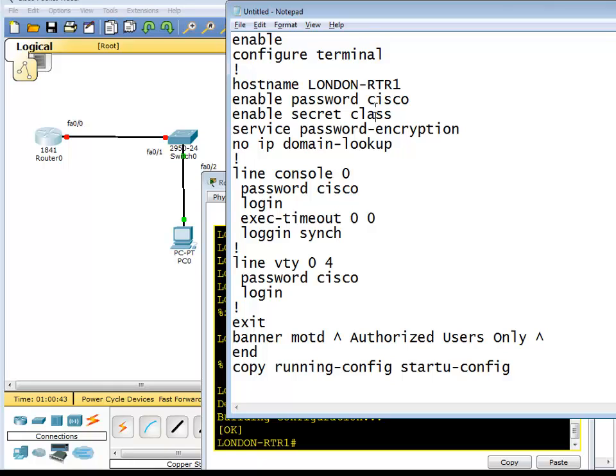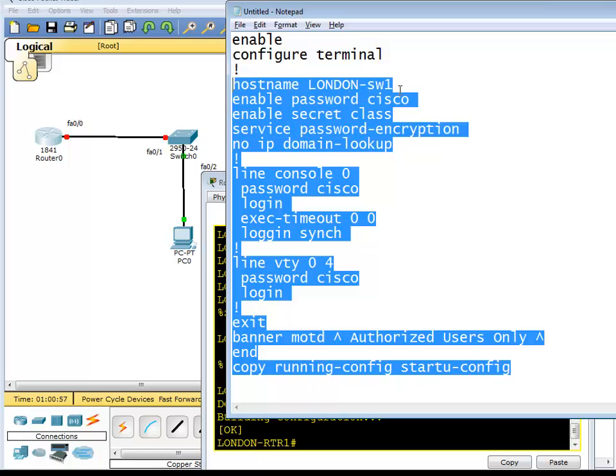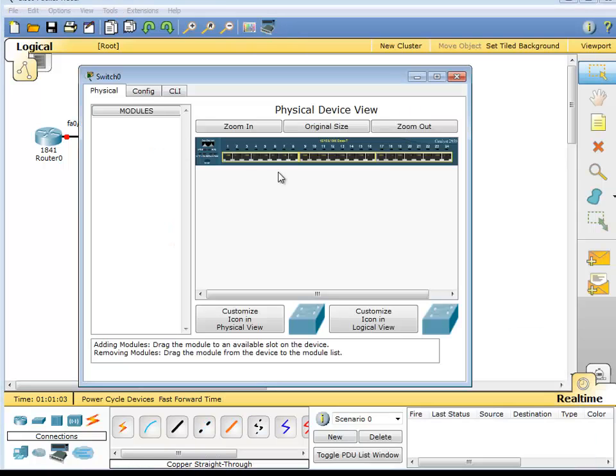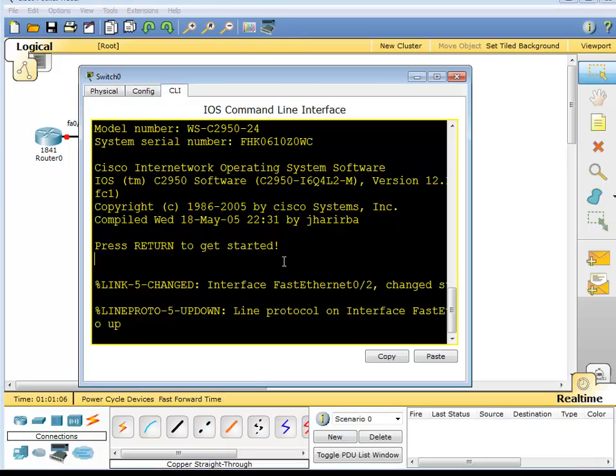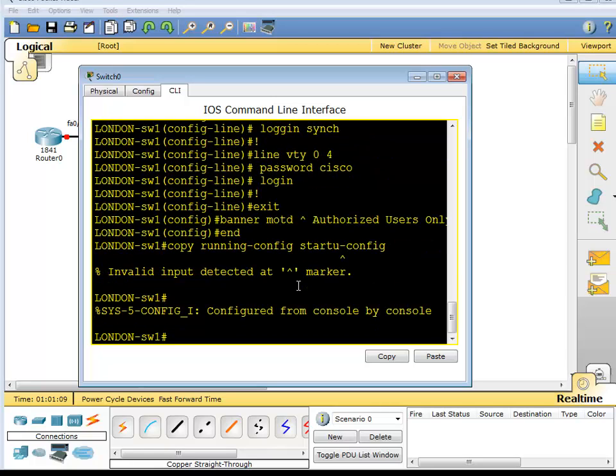We don't have to do another configuration for the switch. What I'm going to do is change the name a little bit here, SW1 for switch 1, and highlight all this. The way I'm highlighting it is to press the shift key, then the up arrow until the area I want to stop, and then right click and copy. Go to the CLI on the switch, right click and paste. Okay, I didn't fix that.